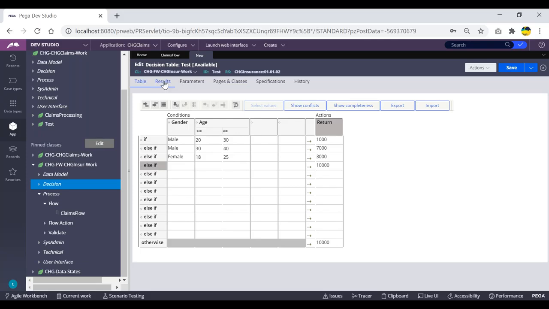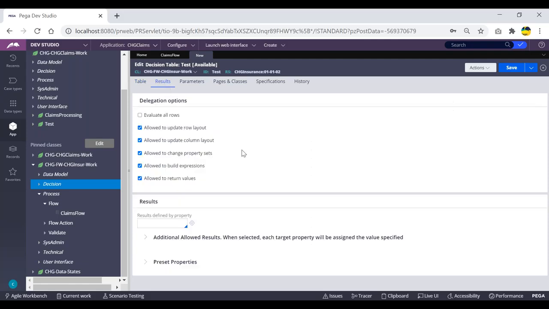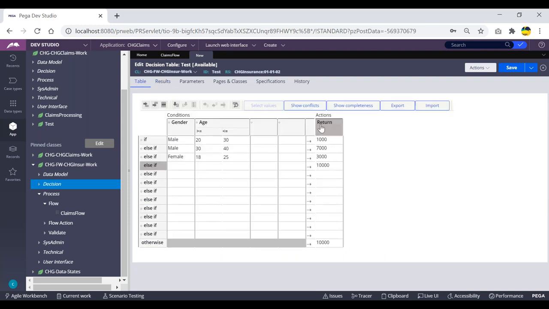If I go to the results tab, I can make modifications to the return value. So go to the results tab, and it is asking us to select something like results defined by the property. So what should be the results? Results are to be defined by one of the properties. Here the result value I am defining. As a developer, I am defining all this value.